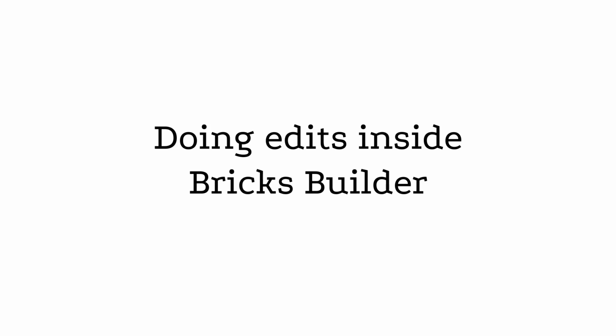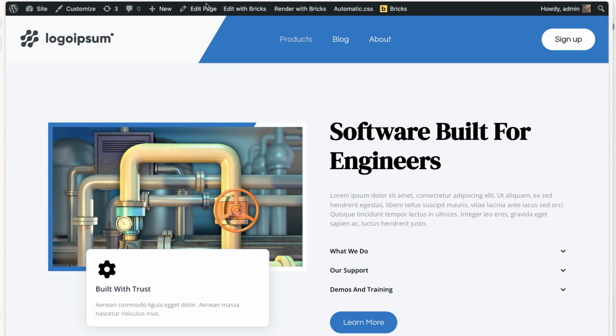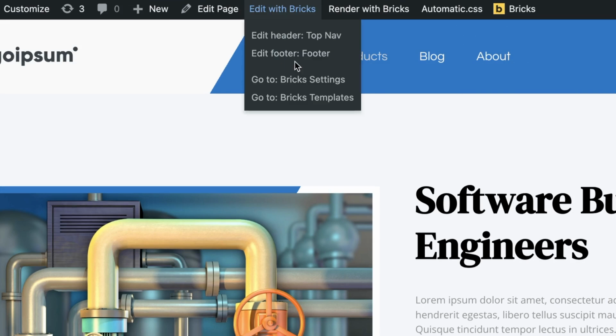A quick video about BricksBuilder, how to do quick edits. After you log in, you're going to get this familiar top bar here, but then you'll have the Edit with Bricks button here. Clicking on this will edit the page.